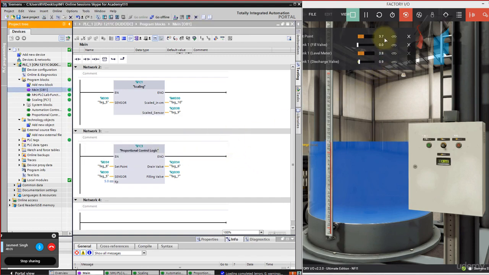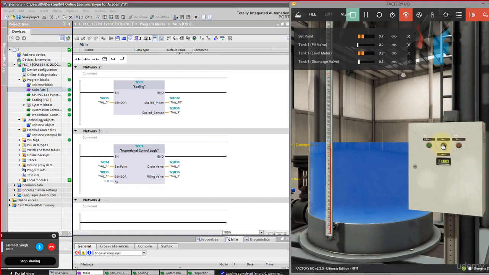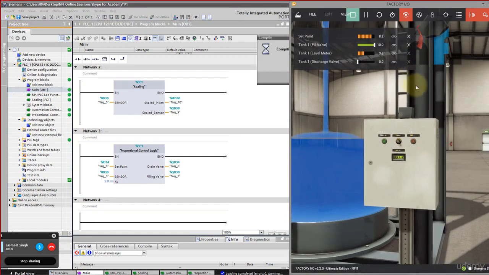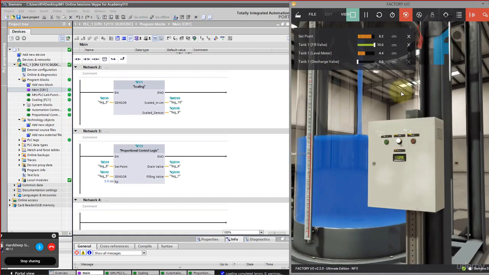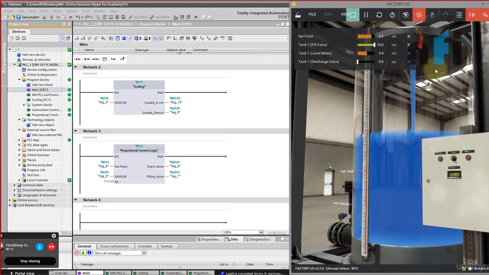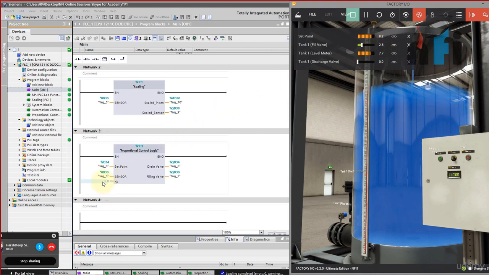And now this is going to reshape. Let me increase to 8.2. And you will notice it will reach quicker than before. I mean, the rate of change of error has been reduced. Error is reducing. You can see the response is quicker, right? This happens when you increase the gain. Gain increases the rate of reducing the error in proportional control.